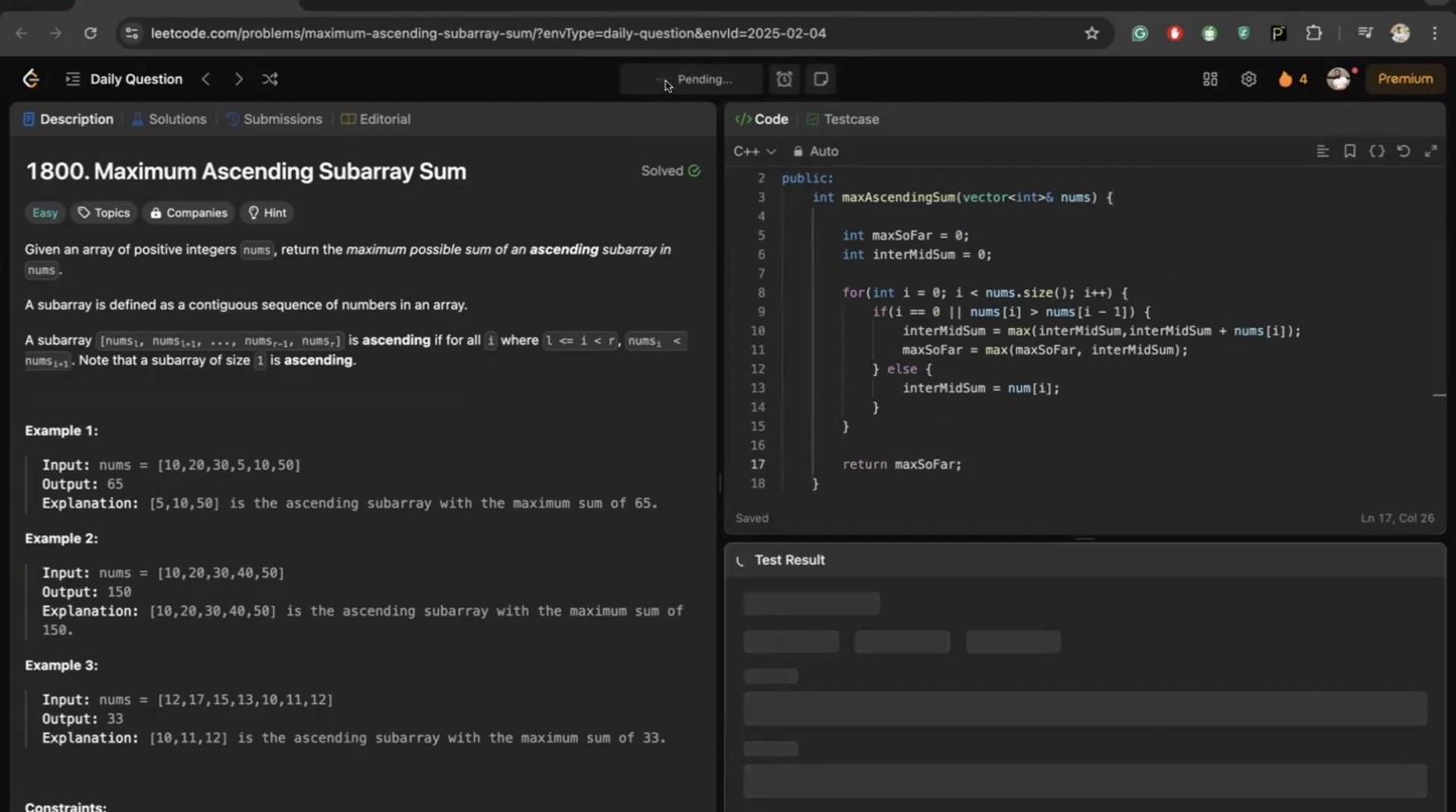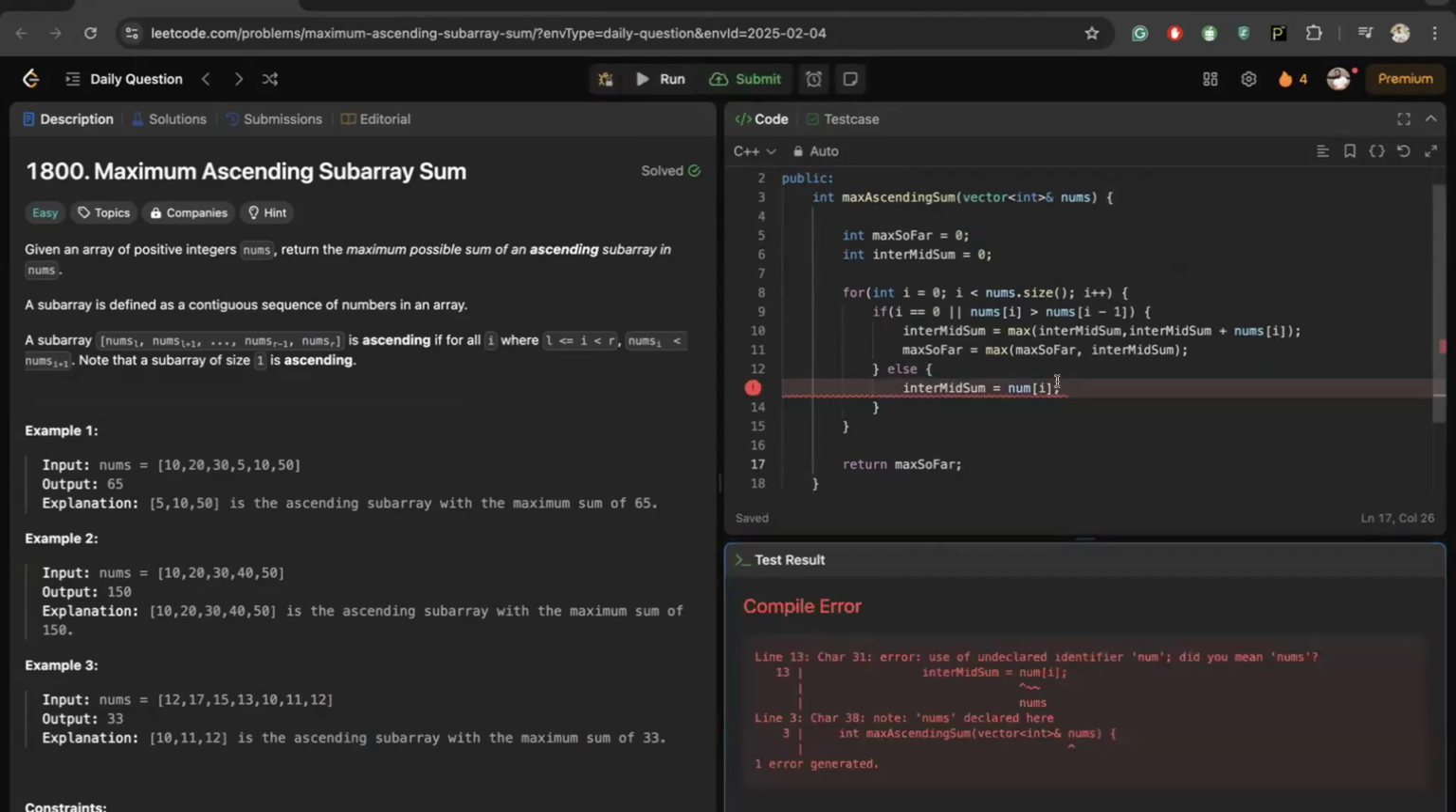Let's run this to see if everything is working fine. Nums.